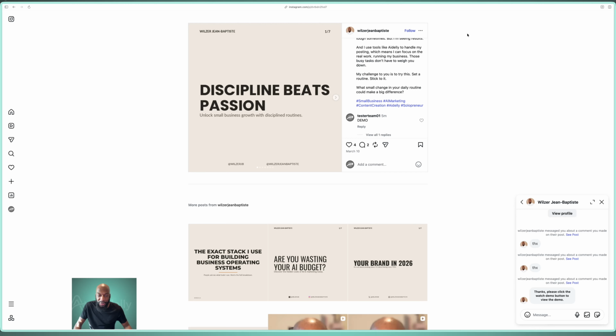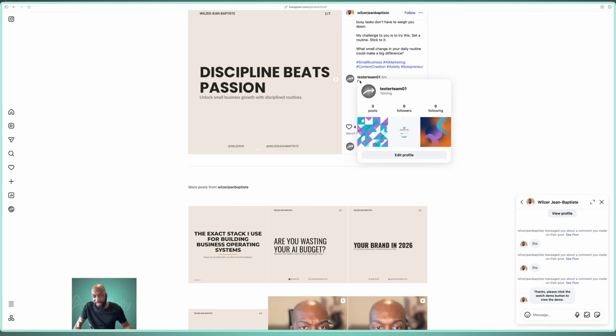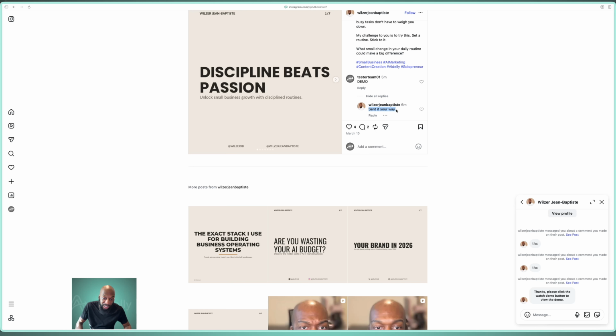The last thing I'll show is back on the post itself. You can see that I have a reply, and it says demo. Of course, that's my comment. Then there's the reply from Wilson Jean Baptiste, sent it your way. All this was done completely automated, without any input from me, without me typing or sending messages. This can work for all of your automations within Instagram. Very quick, very easy to set up and get working. And that is the automation tool and feature.